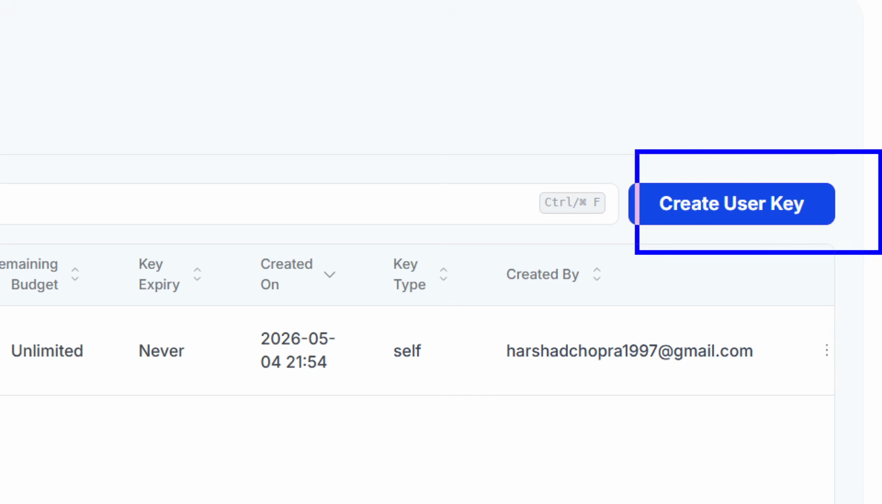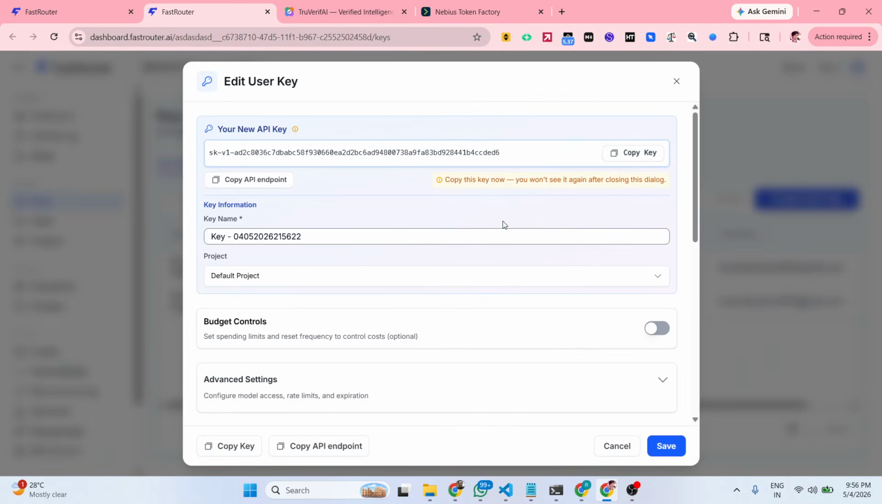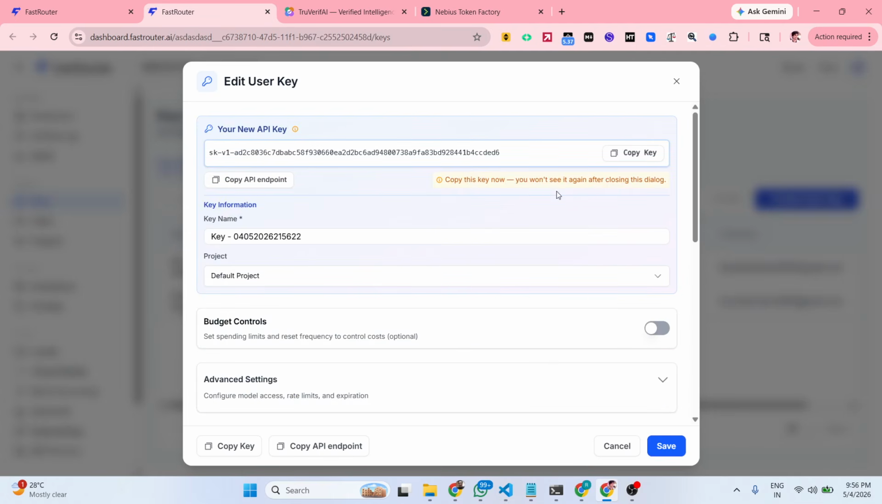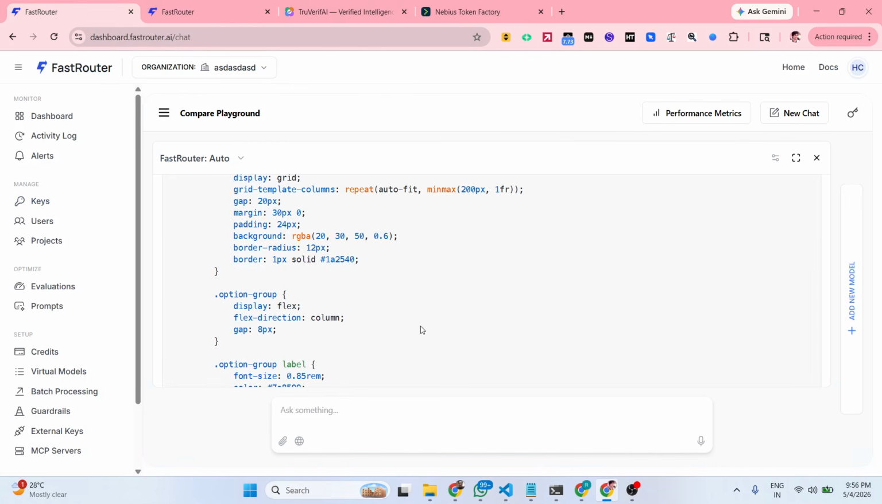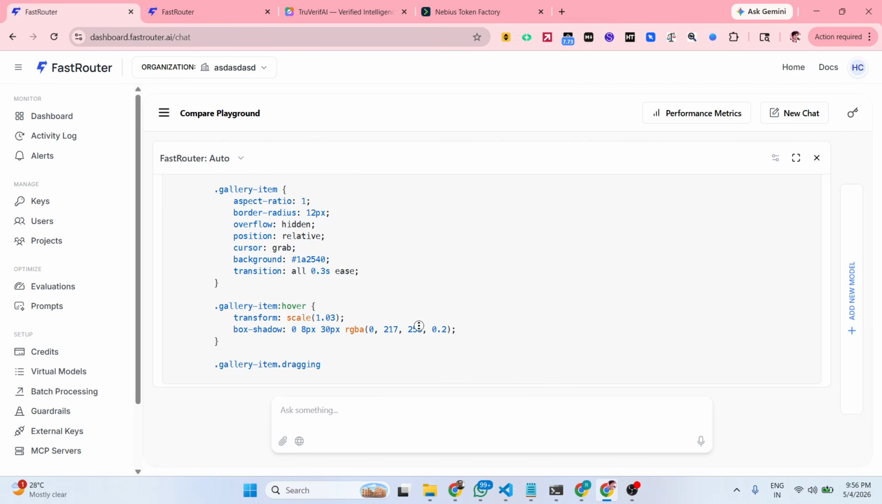You could click on create user key and fill out all this information, and it gives you your API key. From here you can copy this API key. Simply copy this. As you see, it is now generating this fully fleshed application for you.